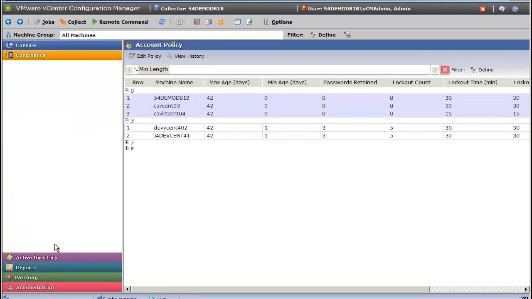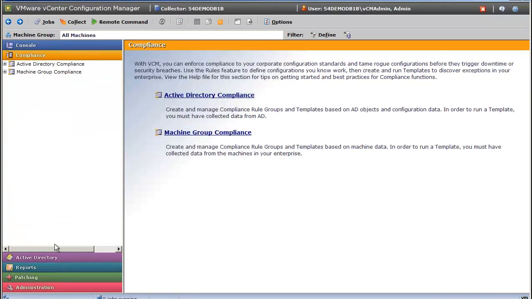The automation piece is compliance. I mean, and this is it. This is the meat of the tool. It can do a lot of other things, as you just saw. Great way to come in and do some forensic analysis, but this is what you want to buy this product for, is definitely compliance. So as I start expanding out compliance, a few things you're going to see.